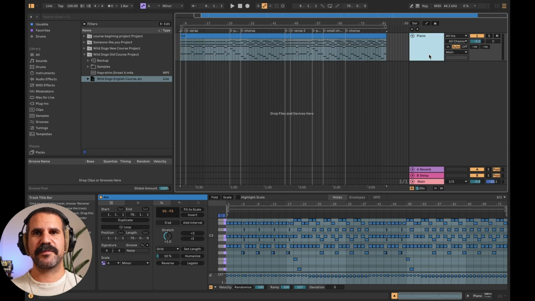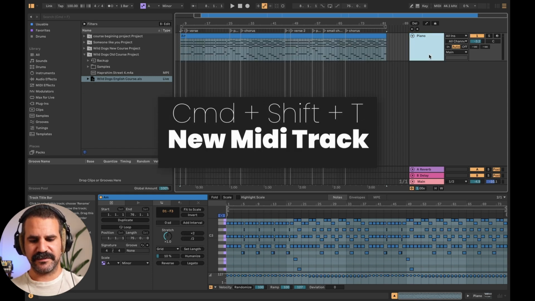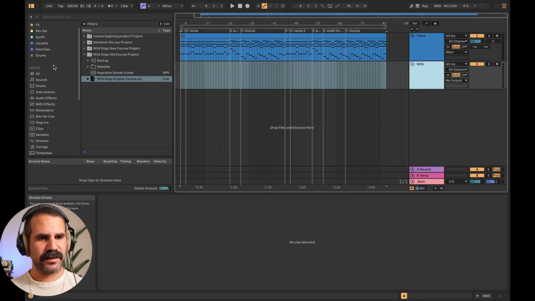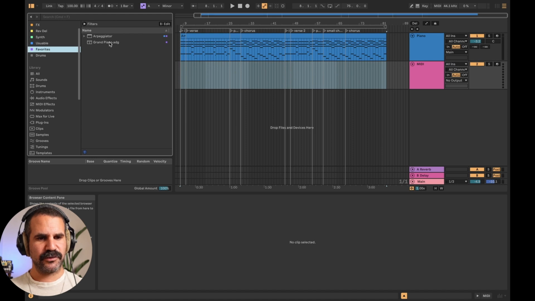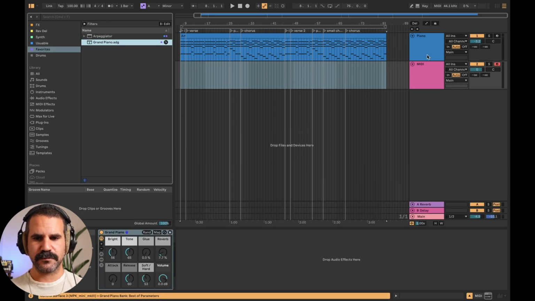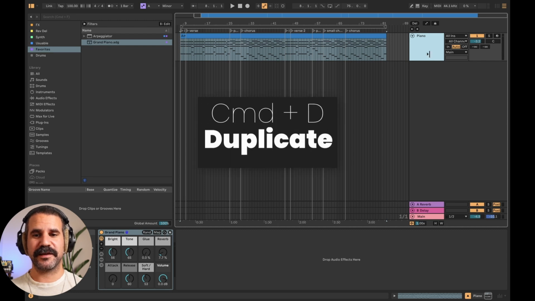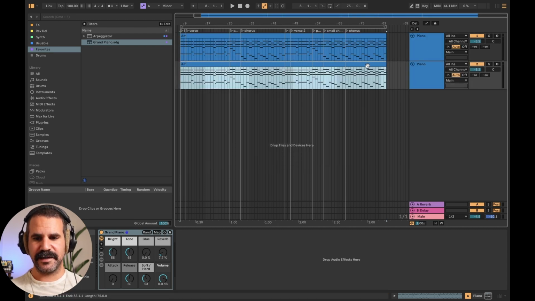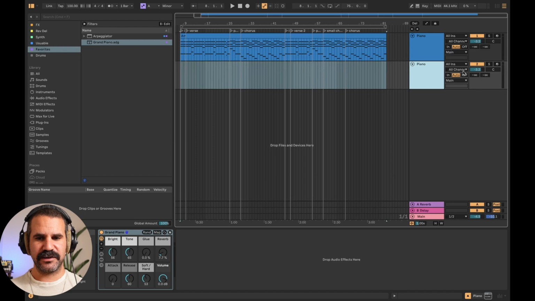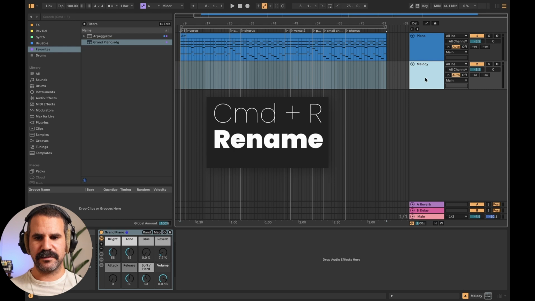I will open another piano track. I press Command Shift T to open a new MIDI track. Then I'll go to my favorites and I'll drag the grand piano. Another way is to click on the track we have already and press Command D to duplicate it. Then I'll just select the clip and delete it. And now I have a new track with the same settings as the last one. I'll rename it with Command R. I'll call it Melody and enter.